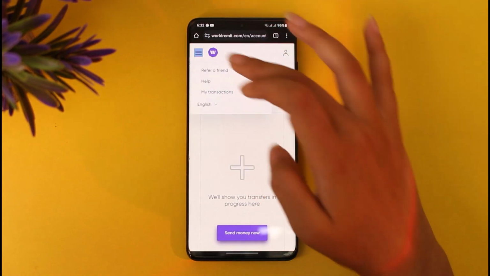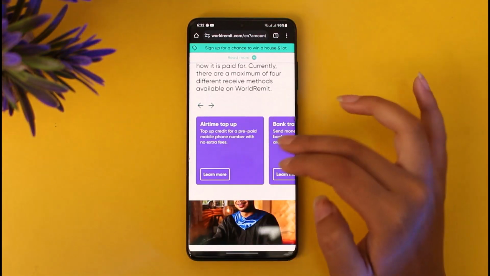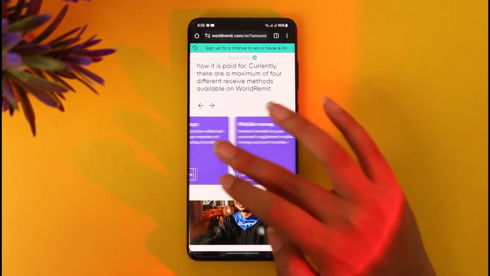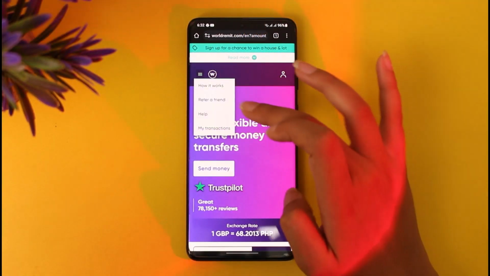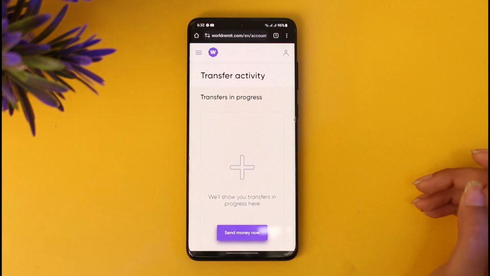Let me show you. If we go back and simply swipe down, we will find the methods: airtime top up, bank transfer, cash pickup, mobile money, the ways for us to transfer. So if I go to my transactions, it will list all of the transaction types we have done over here.